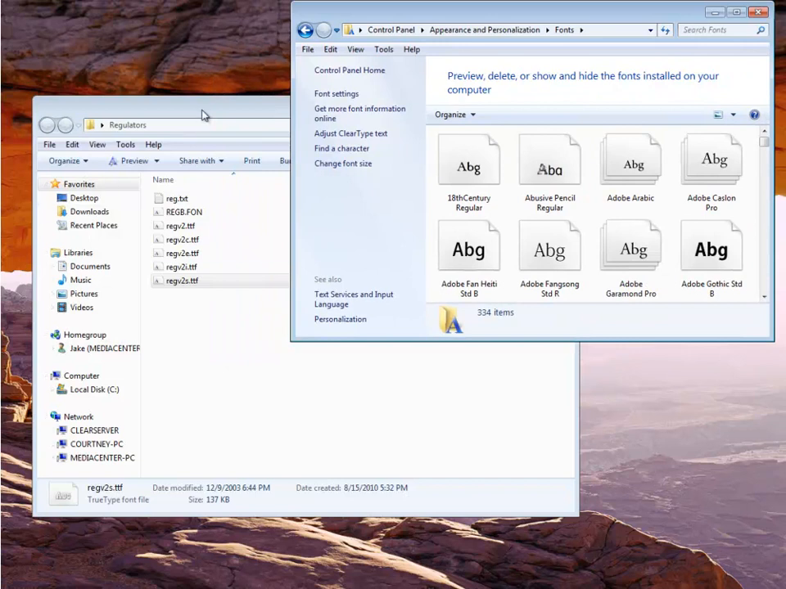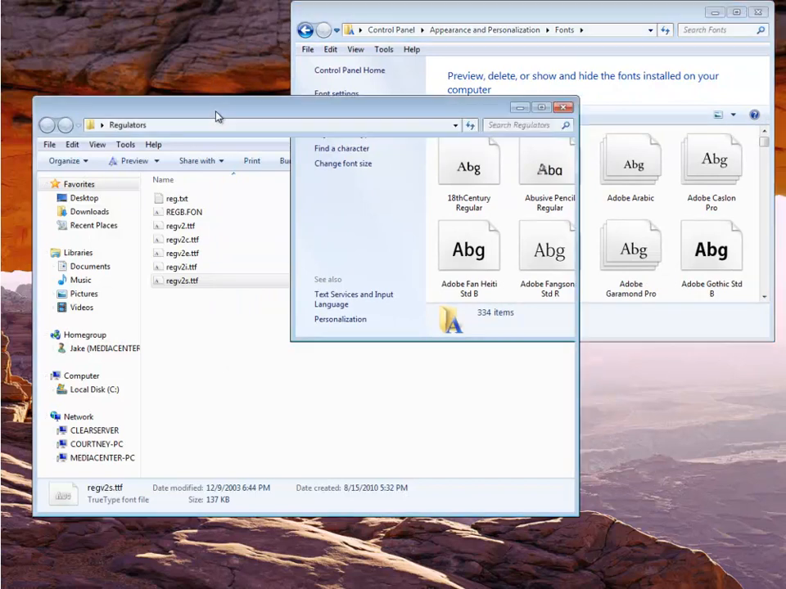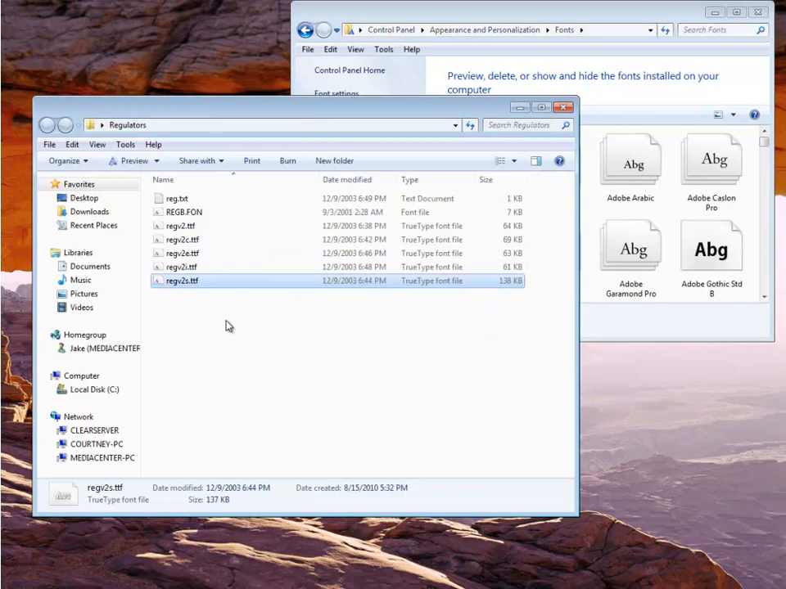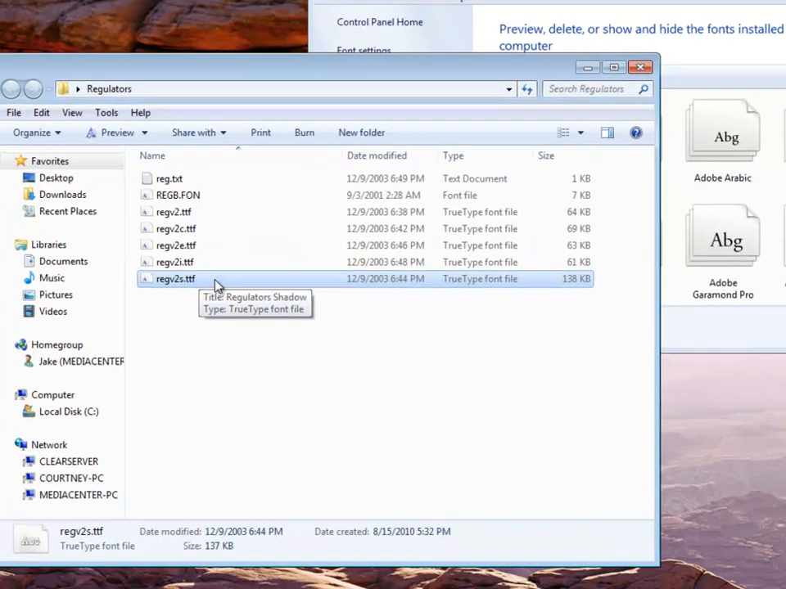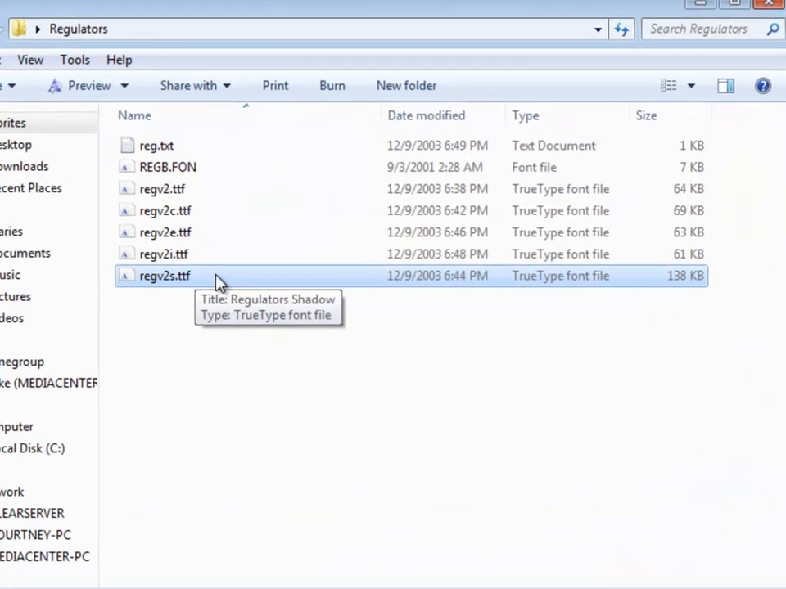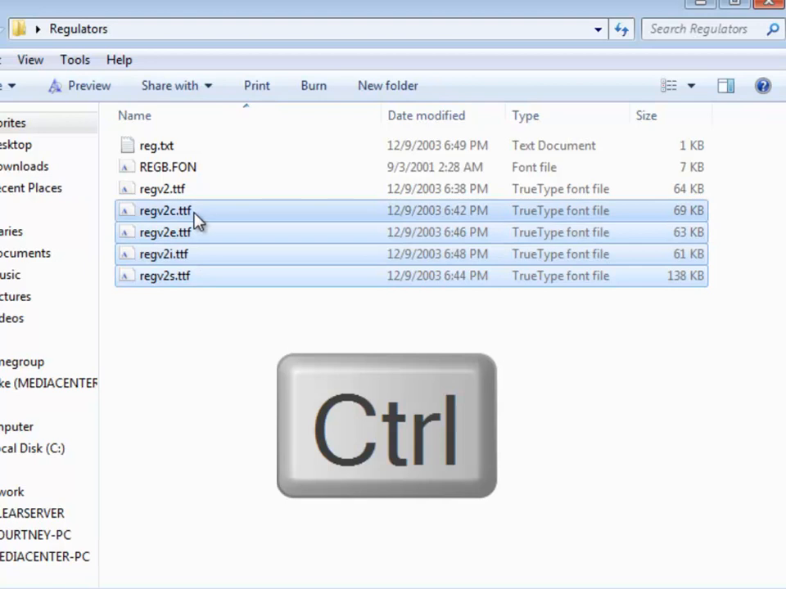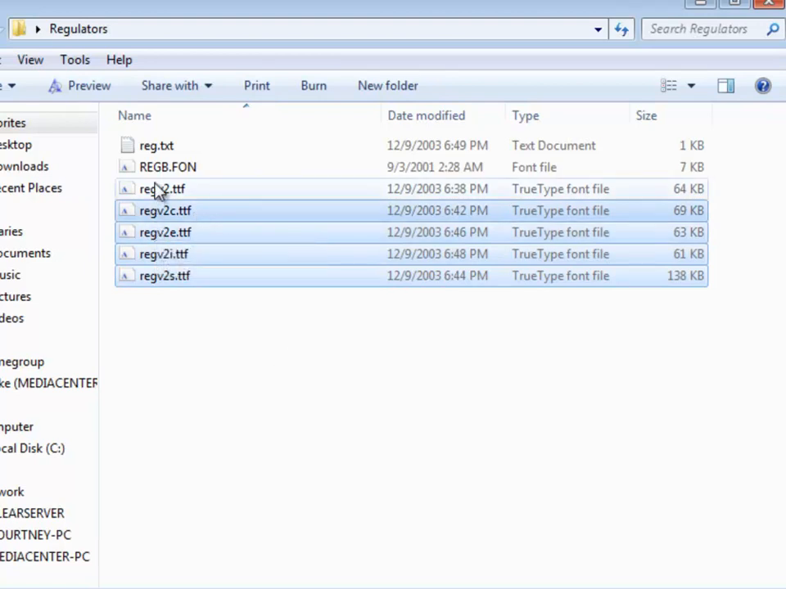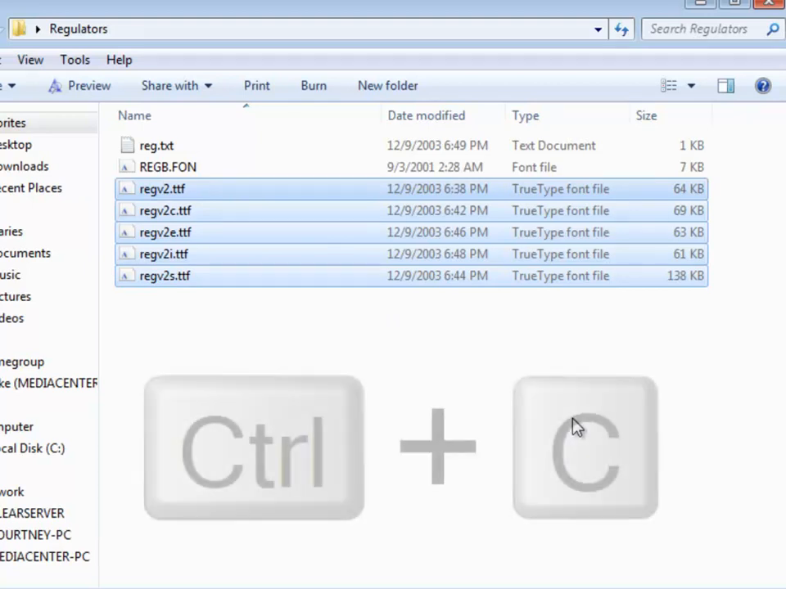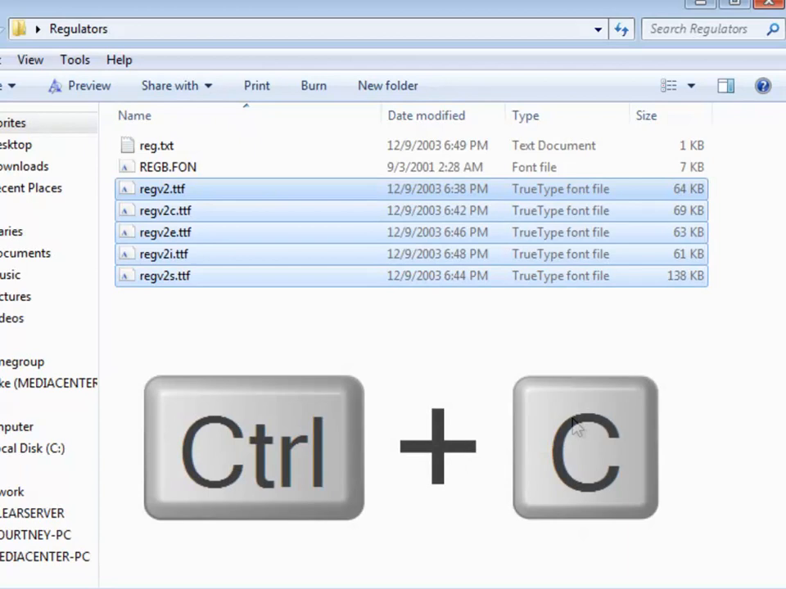And I also have the Regulators file folder open that contains the fonts that I'd like to place into my fonts folder. What you want to do is select the bottommost TTF or TrueType font file by just standard left clicking once, and then hold the Control key and click each of the TrueType files. You want to be careful and just click once. So now I have all 5 TrueType files selected. Now press Ctrl-C on your keyboard, which is a keyboard shortcut to copy.